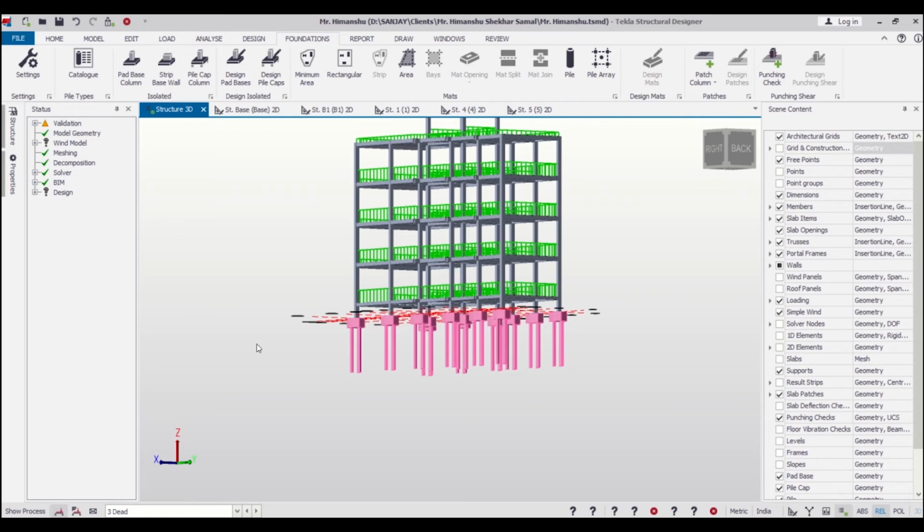So friends, in the previous videos we applied the pile foundation. The type of pile we had selected was end bearing piles and we had given a diameter of 250 mm. If you haven't seen the previous videos, please go and have a look. In this video, we'll design the pile foundation. As the pile foundation was already applied, we can simply design it now.